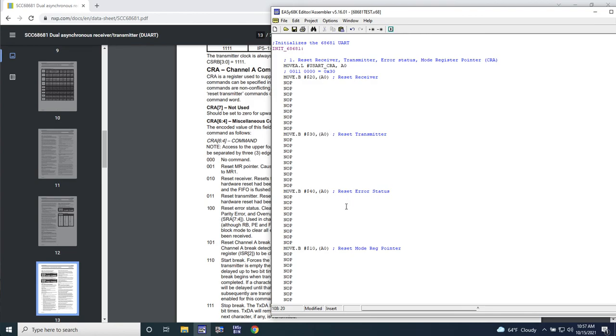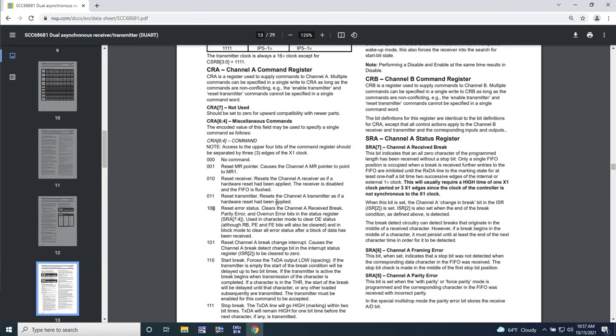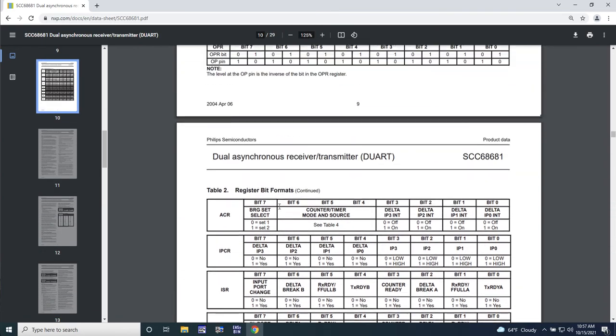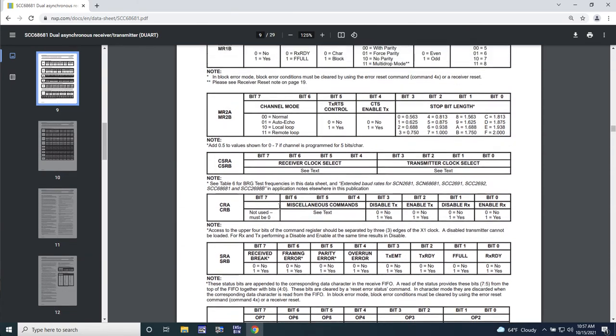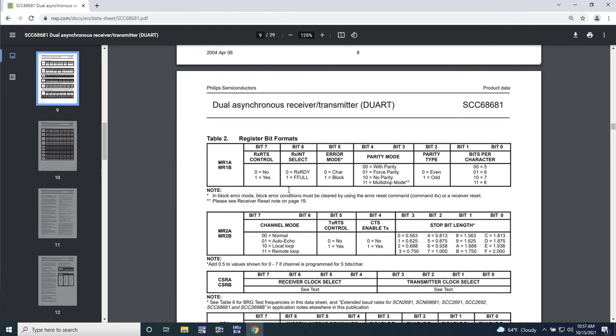Okay, so now we're ready to start moving on to operation 2, which is going to be to configure the data bits and parity in mode register 1A. So let's look at mode register 1A. So we want 8 data bits and no parity. That's the standard configuration for these things. Okay. So here's our flow control. We have Rx RTS flow control. We want that to be no.